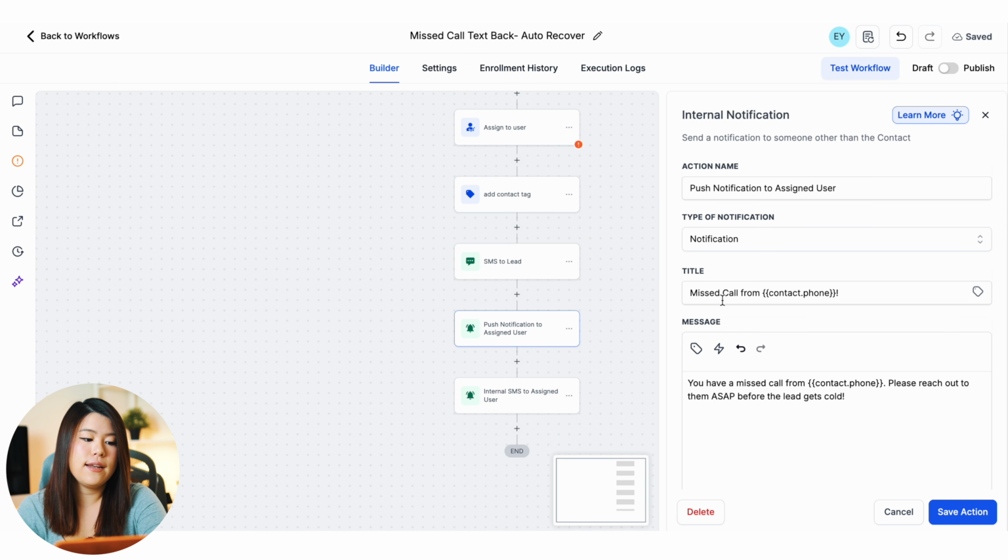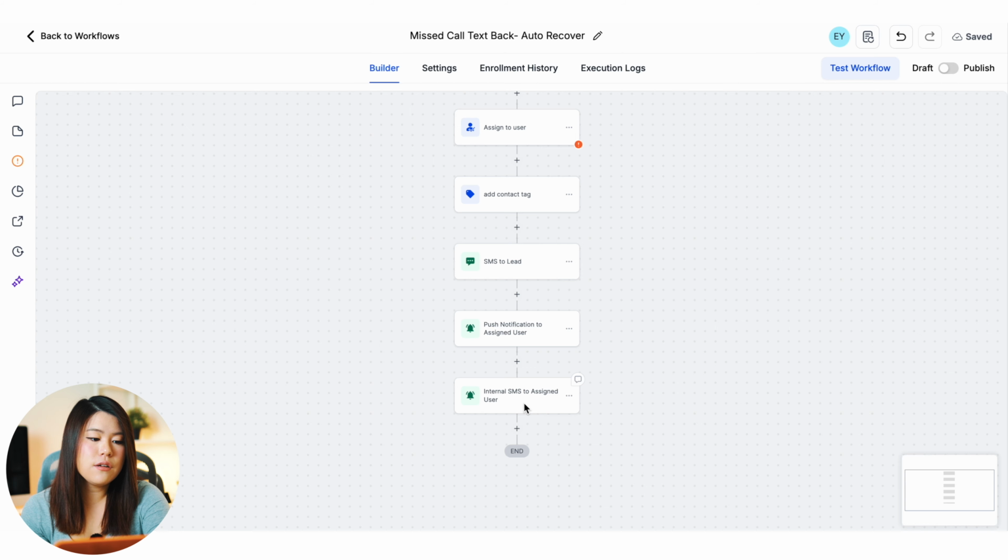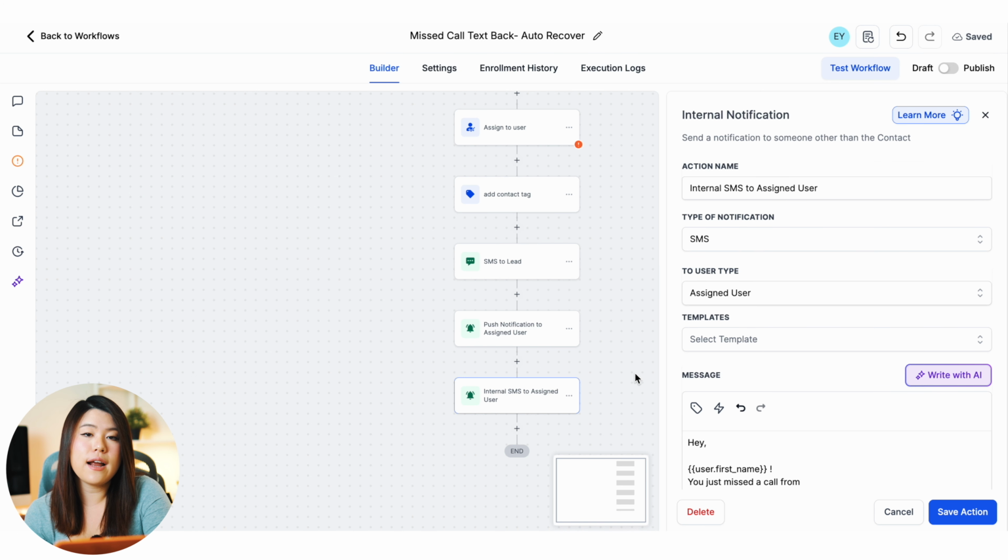Now, once the lead has been texted, the workflow shifts to internal notifications. So first, I added a push notification sent to the assigned user inside of GoHighLevel. So this takes them straight to the conversation so they can follow up quickly. Then there's an internal SMS sent to that same user, and this adds urgency. They still get a text letting them know a call was missed and who it was from. So between the push notification and the SMS, it's very hard for a missed call to slip through unnoticed.